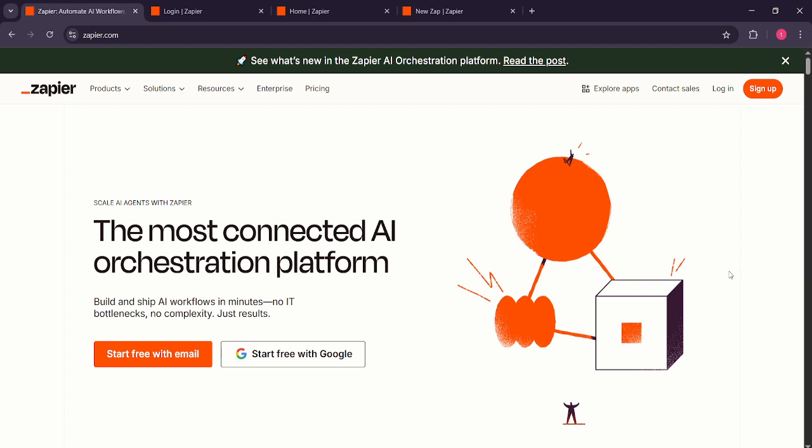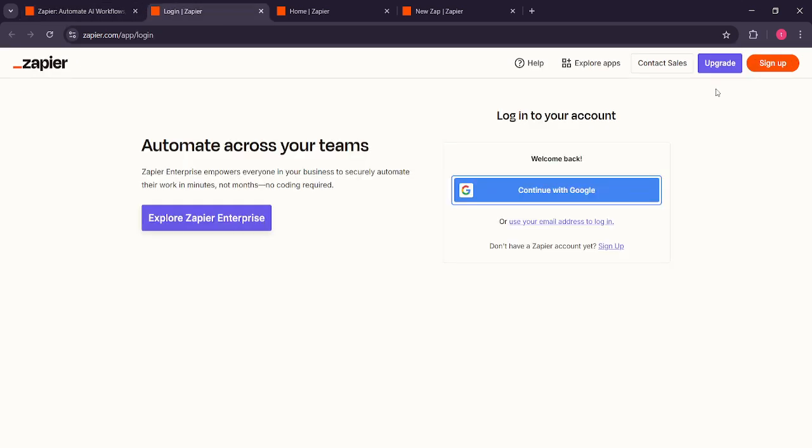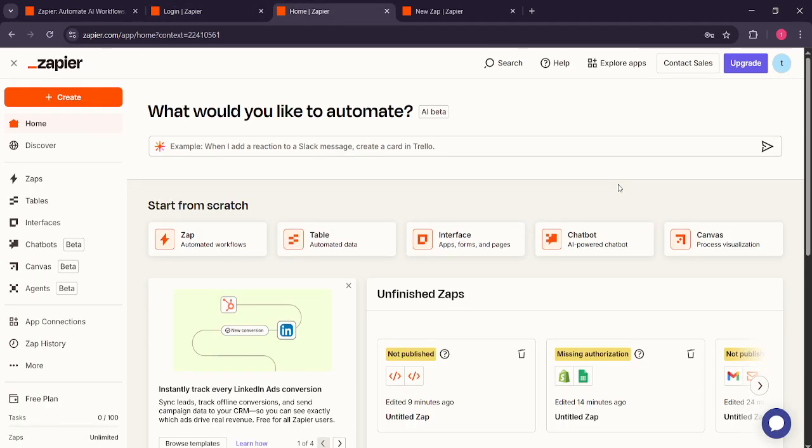First off, head over to the Zapier website. If you're not already logged in, you'll see a login button in the top right corner. Give that a click. Assuming you're using a Google account for simplicity, go ahead and sign in with your Google credentials. After you've logged in successfully, you'll land on the Zapier homepage. From the homepage, locate the Create button and click on it to start setting up your new automation workflow, known in Zapier as a Zap.